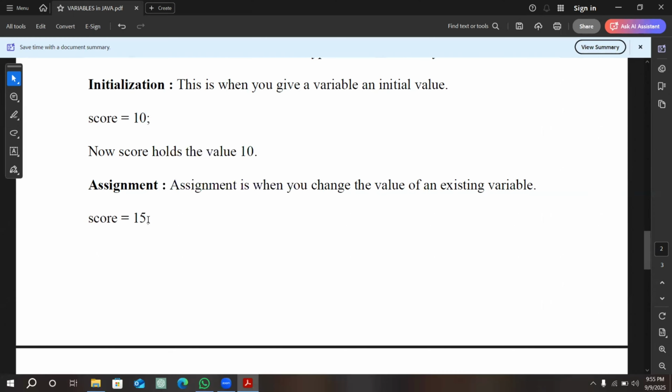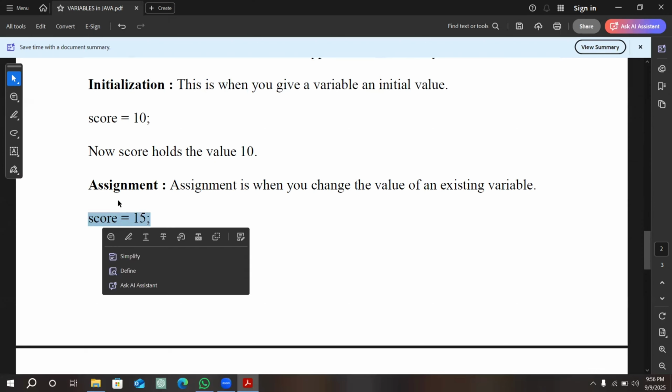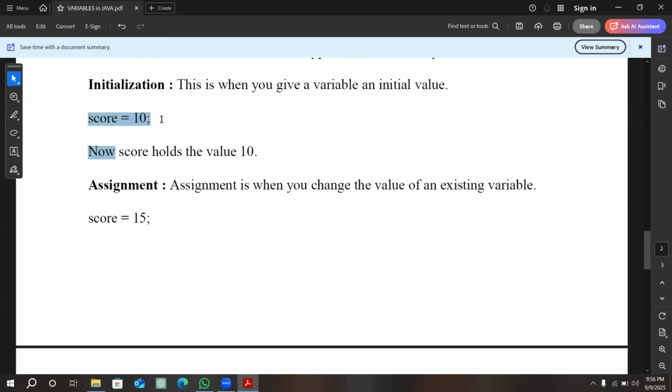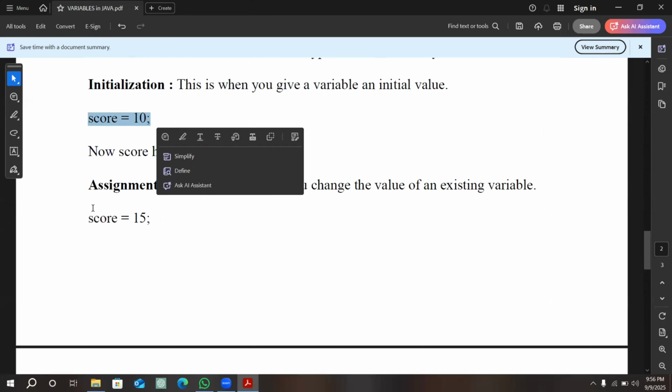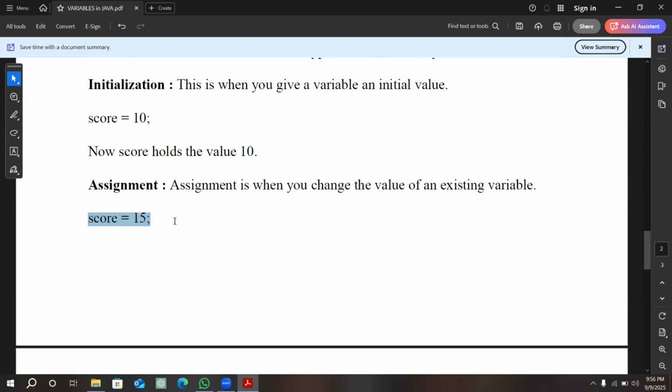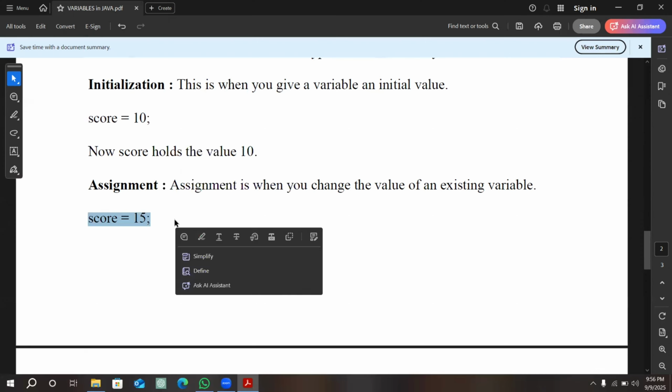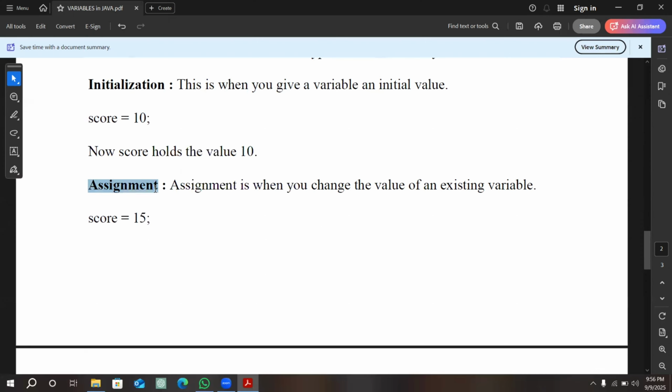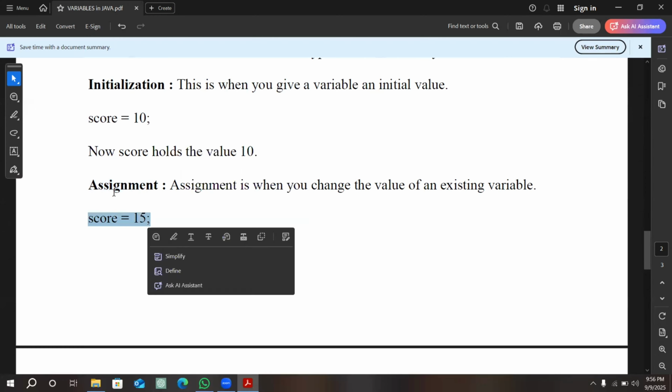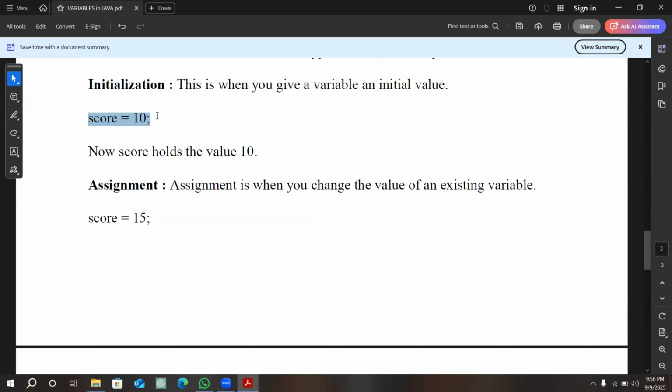We are saying no, I don't want to store score as 10. I want to store score as 15. So again we are declaring score is equal to 15. This is the assigning. The first time we assign a value, that is the initialization. After that, any number of times we give a value or change it, it is assigning. Okay. This is the assigning syntax, the same as the initializing.